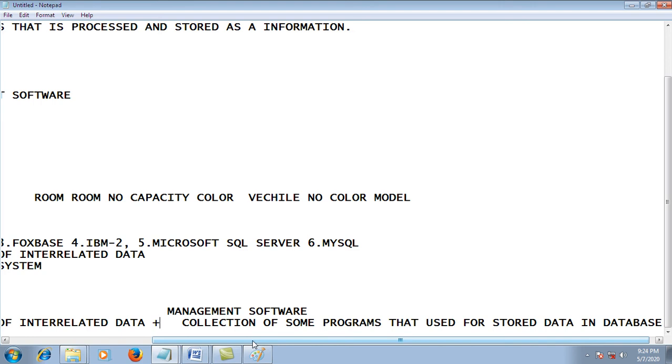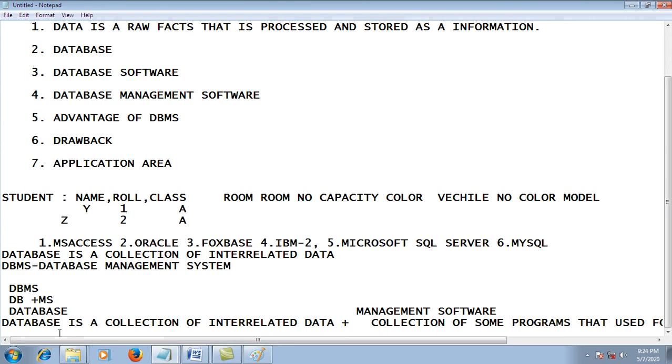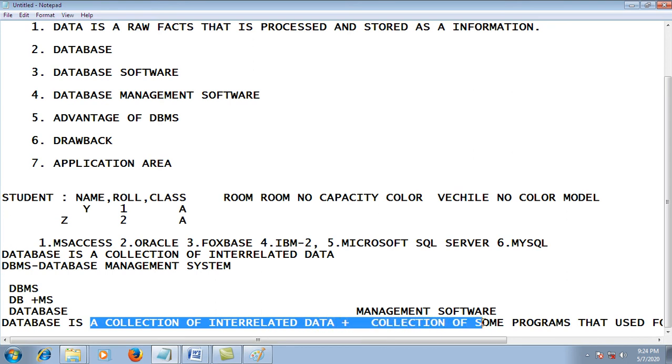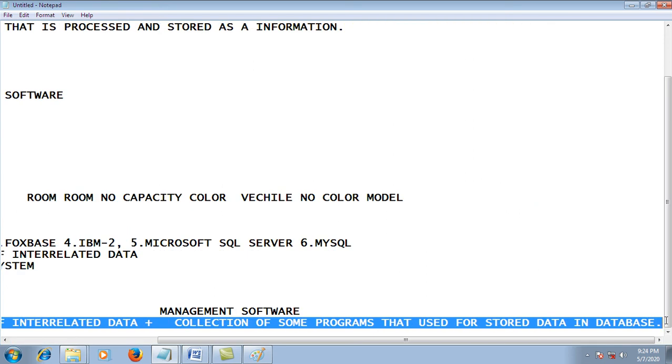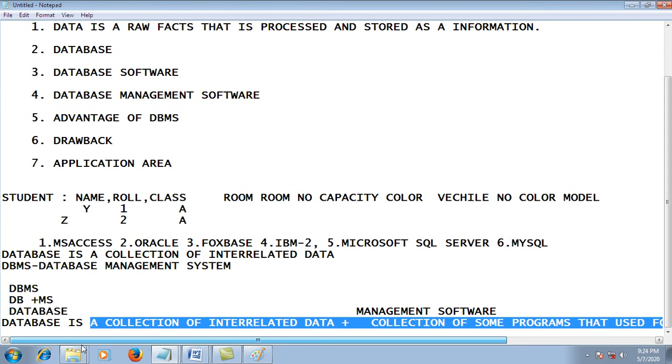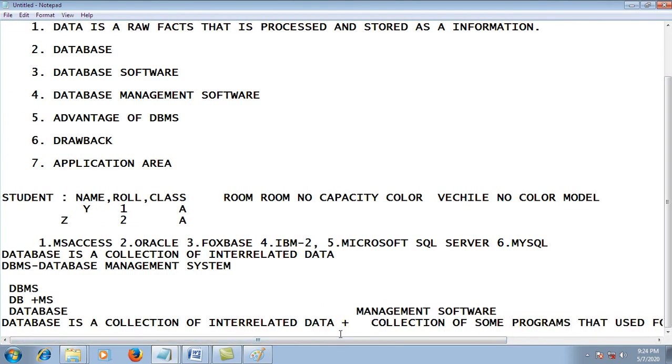That is management software. That's why DBMS, database management system, is a collection of interrelated data and a collection of some programs that are used to manage the data stored in the database. Simply, a database management system is a collection of data and the management of the stored data with its programs.